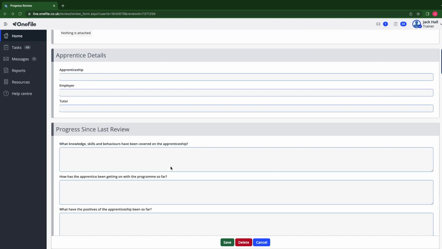Scroll down further. This is where it changes between different providers, so they can design their own form. But generally speaking, I'll run through this one and show you roughly what we'll find here. So it says there the apprenticeship. That's the course that you're on. It shows the employer name and your skills coach or your tutor's name.